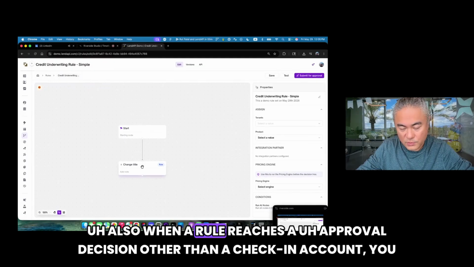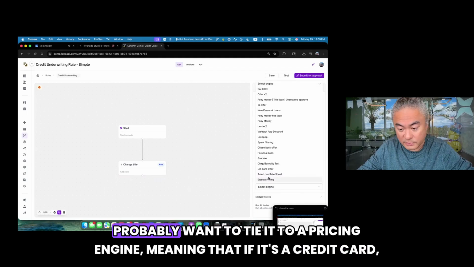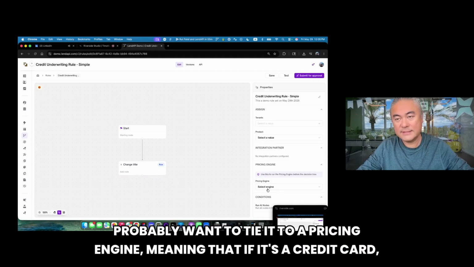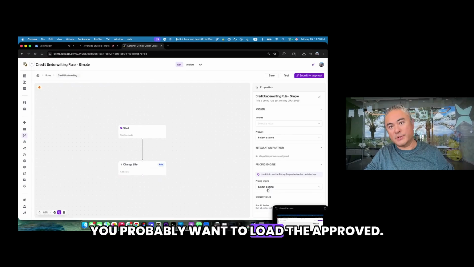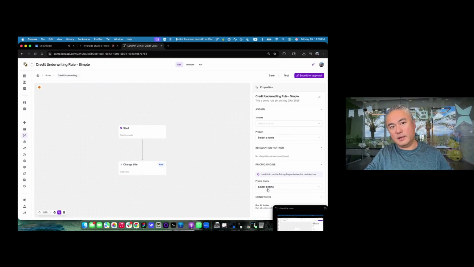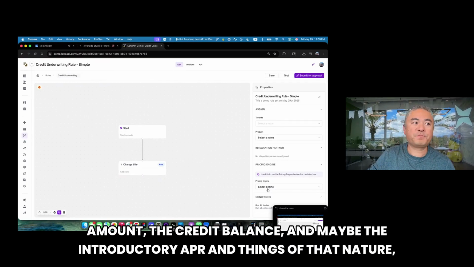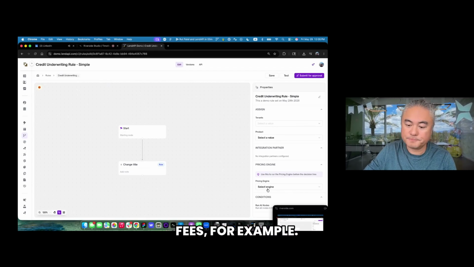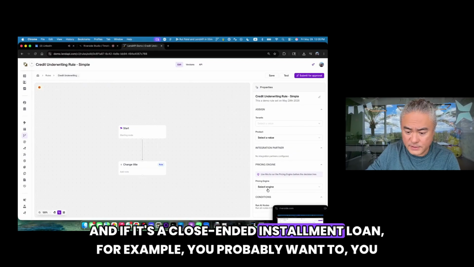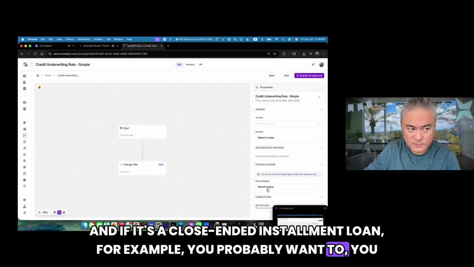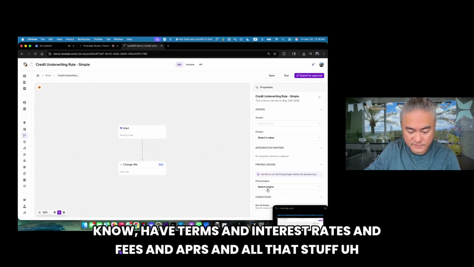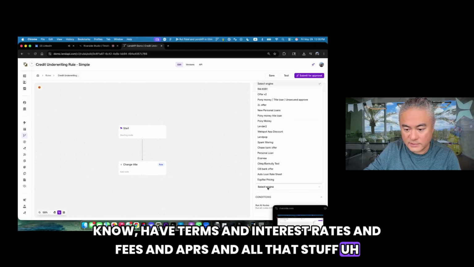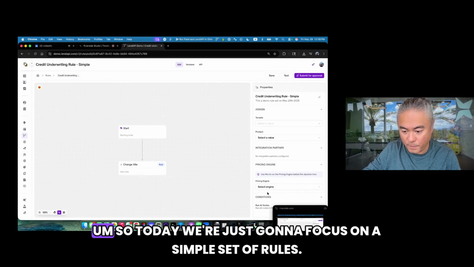Also, when a rule reaches an approval decision, other than a checking account, you probably want to tie it to a pricing engine. If it's a credit card, you probably want to load the approved amount, the credit balance, and maybe the introductory APR and things of that nature, fees, for example. And if it's a closed-end installment loan, you probably want to have terms and interest rates and fees and APRs and all that stuff displayed, linked to a pricing engine.